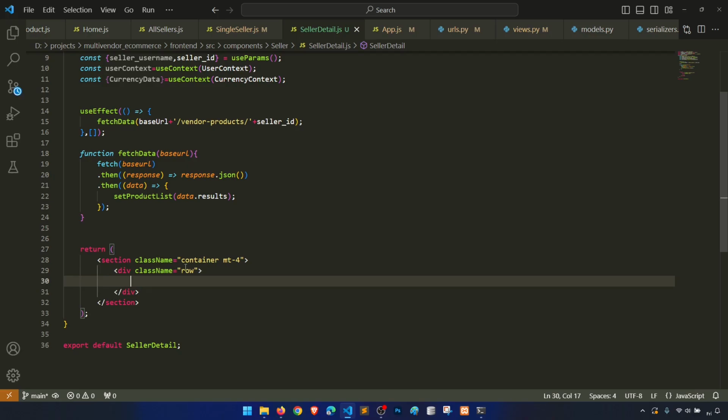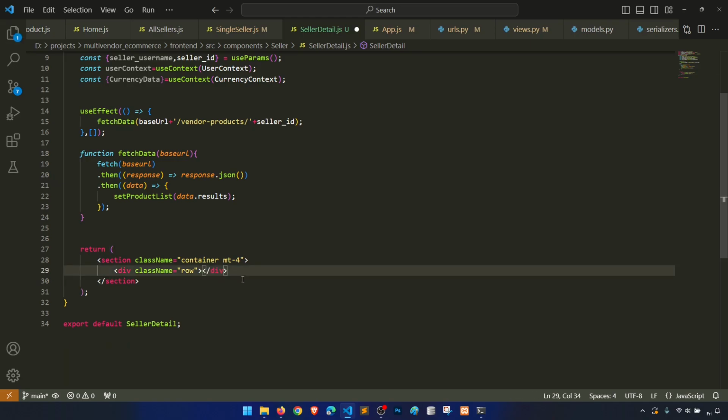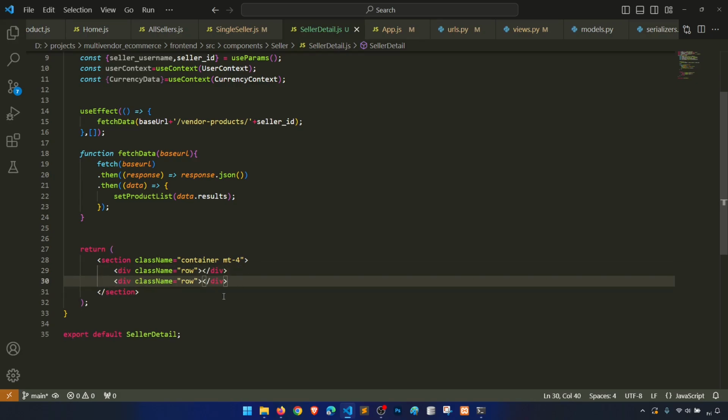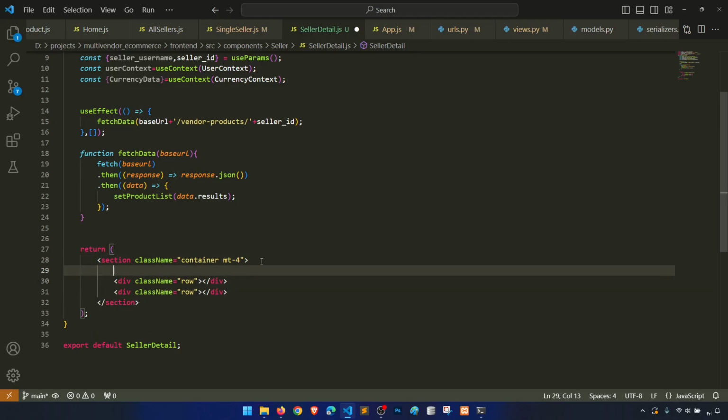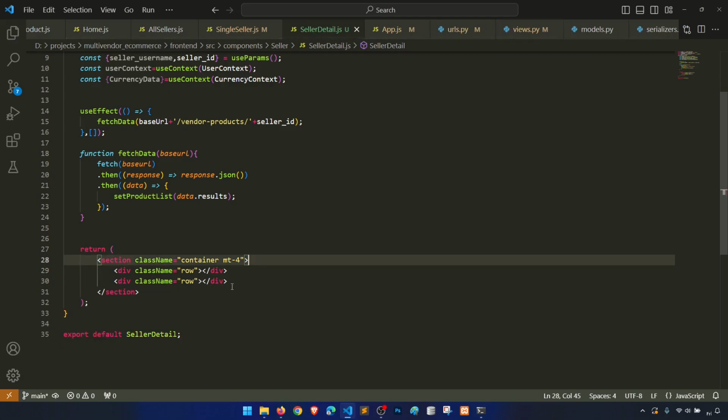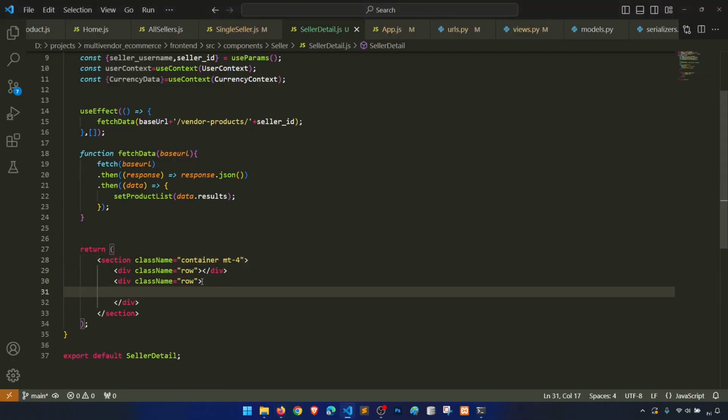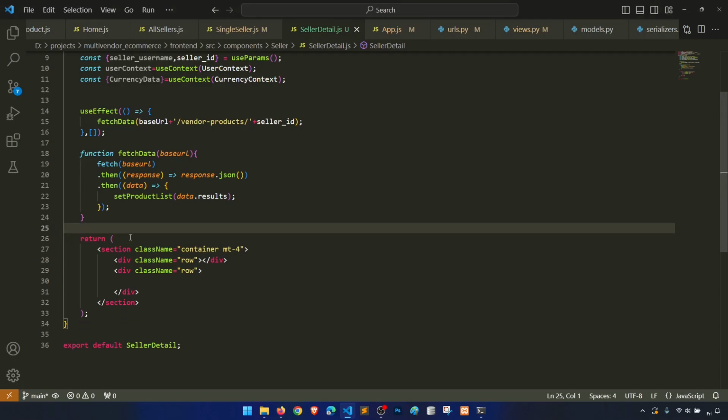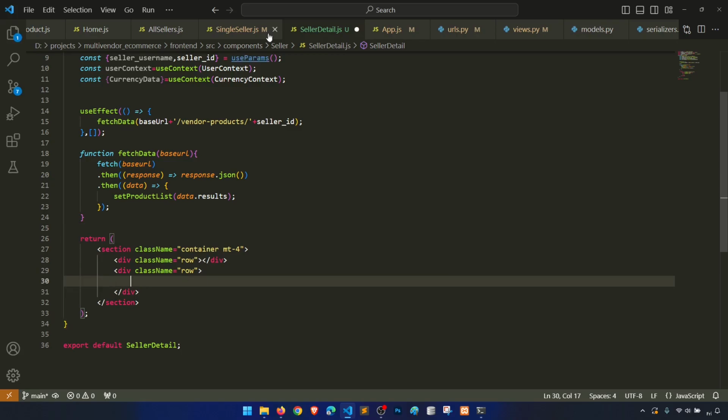Okay, let's create two rows. In the first row we will show the seller detail, and in the second row we will show the seller products, right? So let's create the seller row here, and let's create one more. This is fine. Okay, so here we will create the single product. We need single product, right? Okay, so single product. So we have all products, I think.